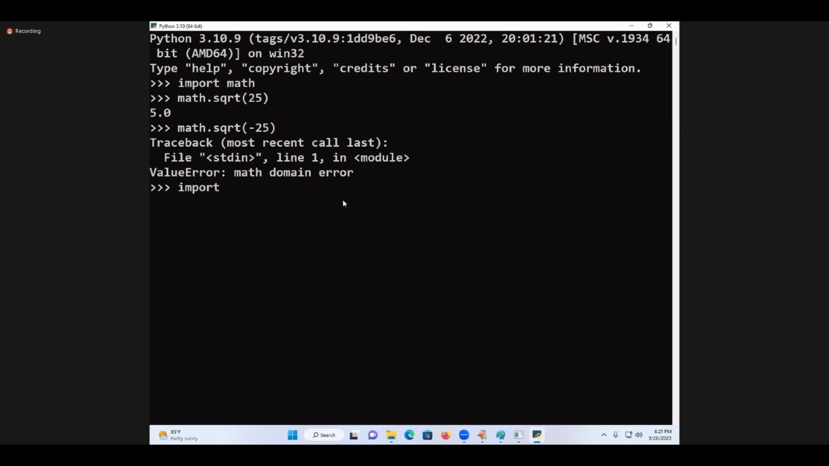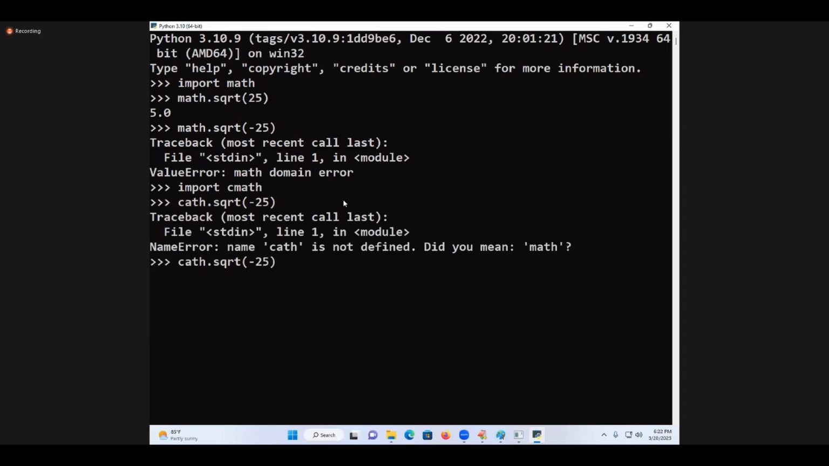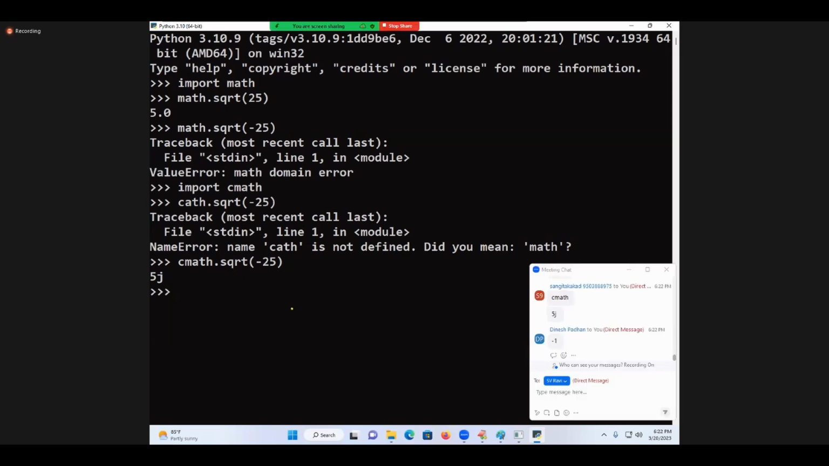Separately in Python, there is something called what? Import cmath. The module itself is called complex math. You write cmath.sqrt of minus 25, and you'll get 5j. What is that representation 5j? Complex number notation. j is equal to square root of minus 1.